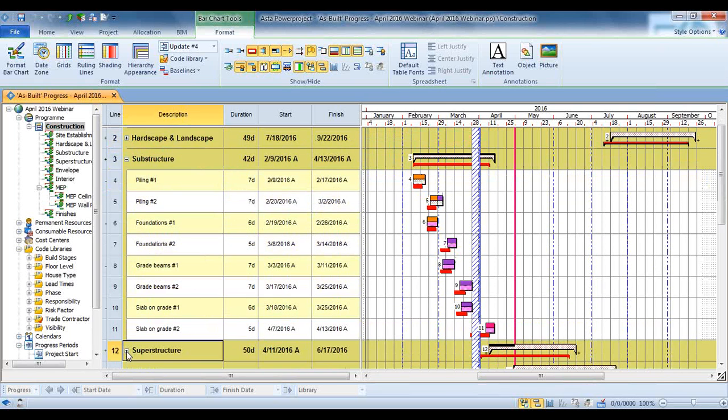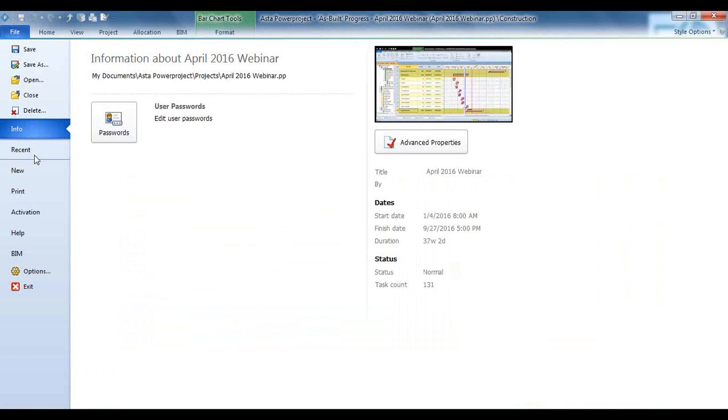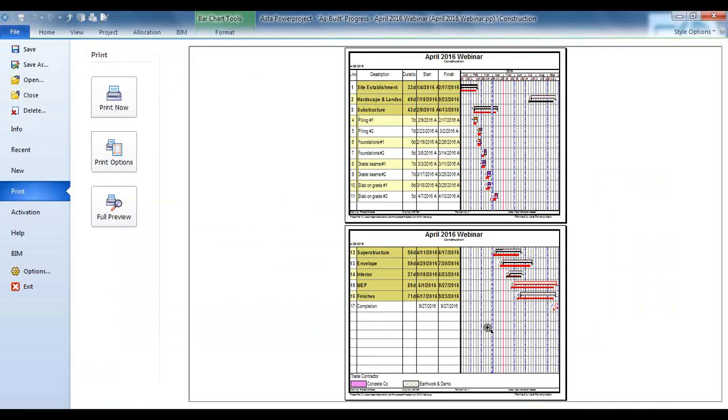One nice thing about Power Project is that it prints whatever is on your screen. You don't have to set up different print profiles or print views. So if I go to print, it's printing exactly what's on my screen. Substructure was expanded. I have my bar chart with my baseline showing.